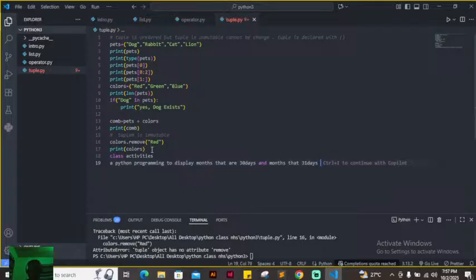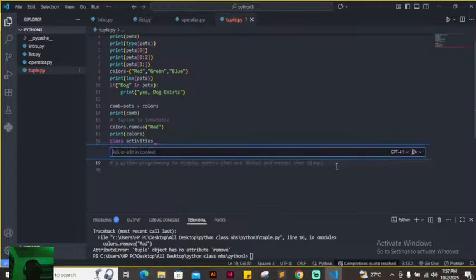So let's see. Let's write a program of this. What I'm going to do is store them inside a tuple. Control plus I.